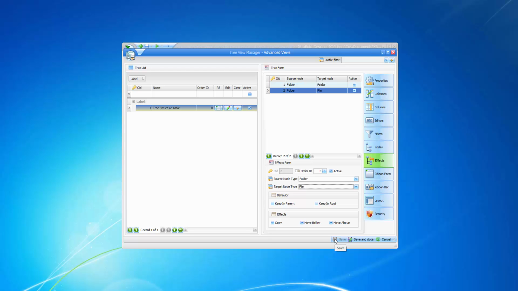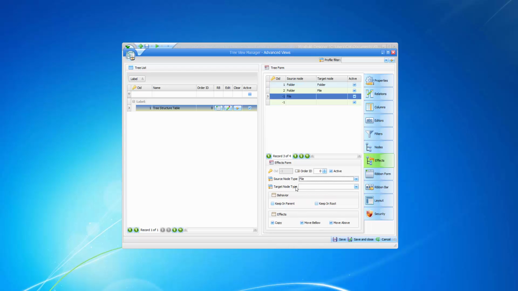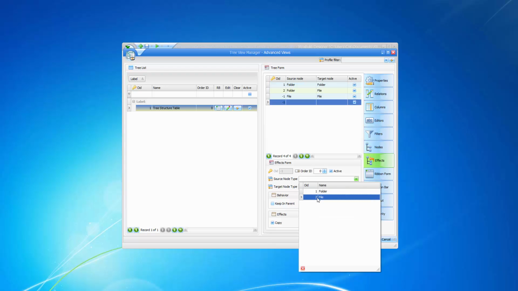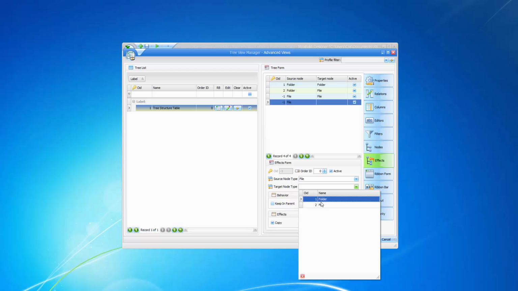Save. The next two entries that we want to add over here are the following. For the third one, source node is going to be a file. The target is also going to be a file. For the last one, the source is going to be a file, and the target is going to be a folder.